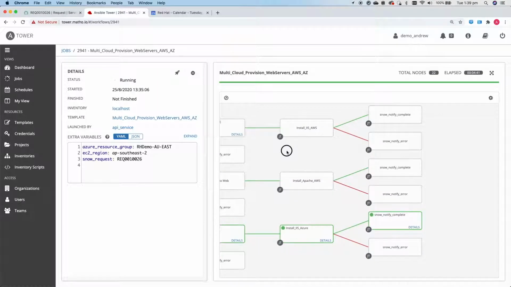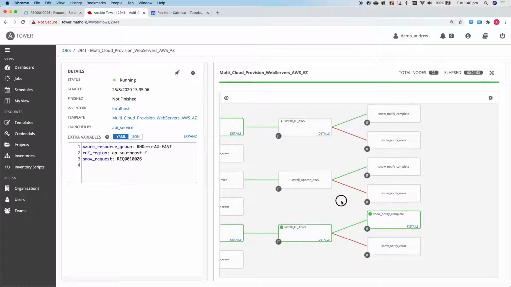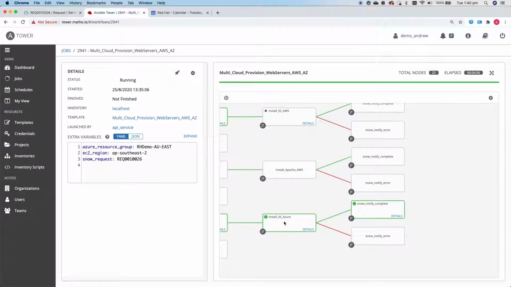Once the inventory has been refreshed, we can then move on to our install phase, so the application deployment. And here we're installing IIS, Apache, and also IIS on Azure as well. Once that has been successful, and you can see that the IIS Azure was quite quick, that will then notify out to ServiceNow that that portion of that request has been successful.